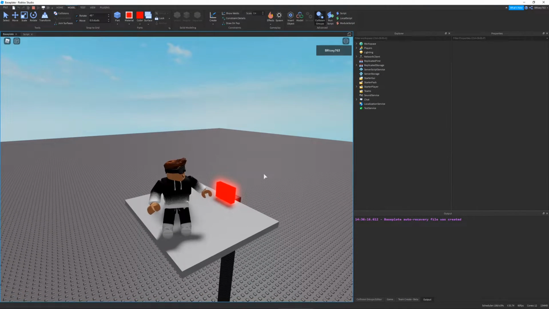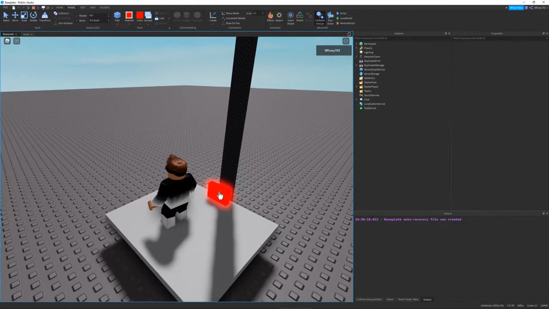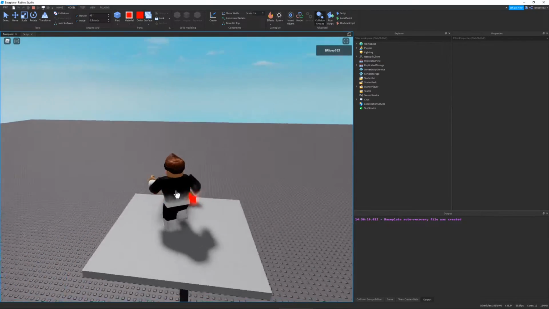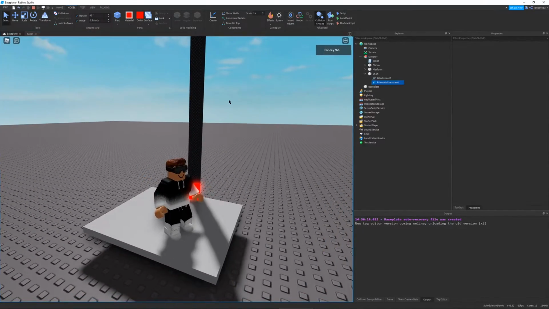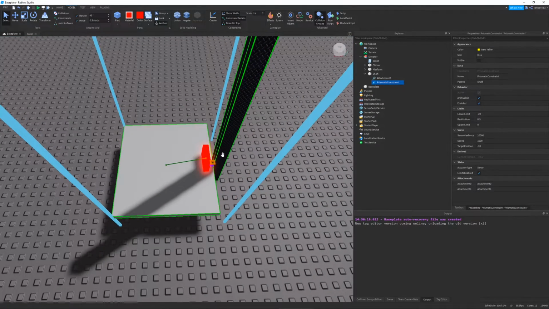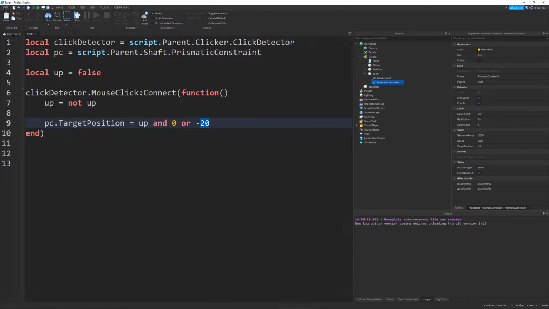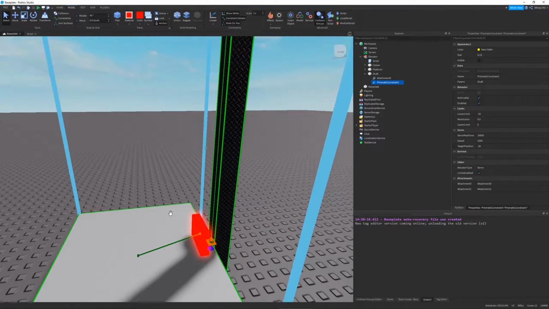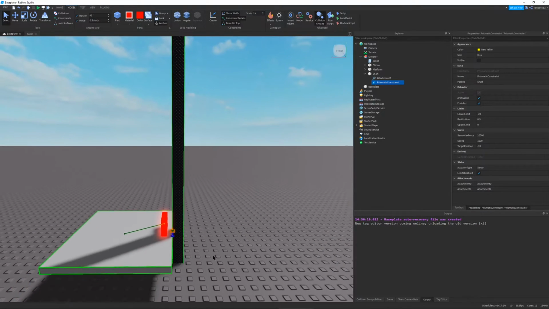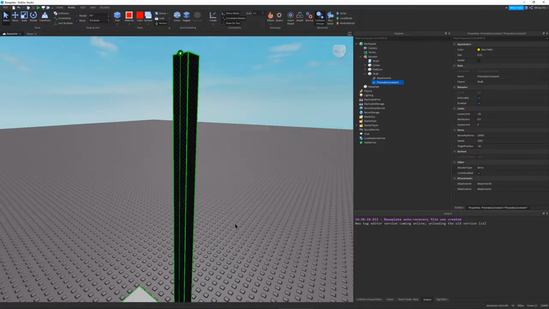In this video, I will be showing you how to make your very own elevator using prismatic constraints in Roblox Studio. I'll show you how to use prismatic constraints, what they are, how they work, and we'll also be doing a little bit of scripting for our elevator. So prismatic constraints are basically a constraint that allow your attachments to slide along an axis. They're super cool, super useful.